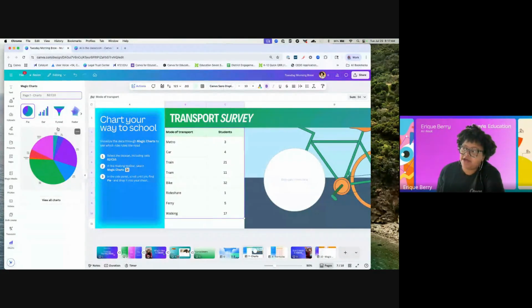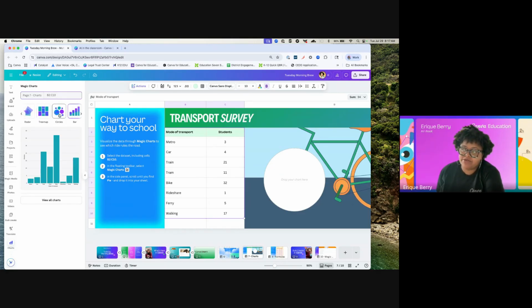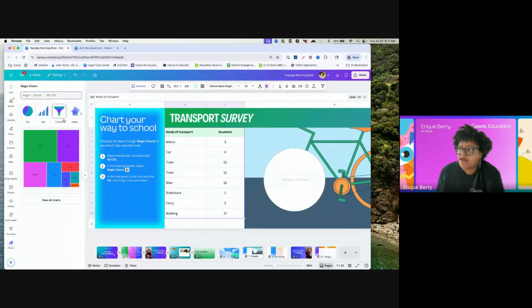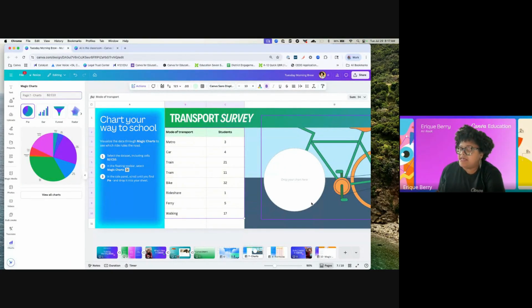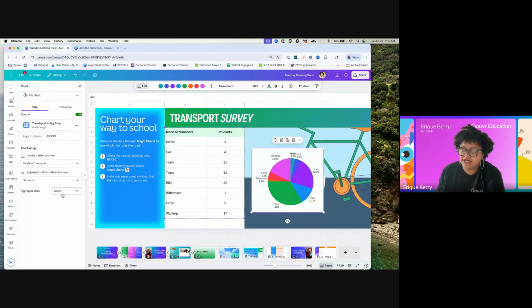And so you see here at Magic Charts, it gives a different representation of different charts. So again, I think this is a great opportunity for students in a math or science class to explore what different charts look like and what makes sense for them. And so here, because our graphic is a bicycle, we are going to go with the pie chart, and then a teacher or student can just drop that pie chart in.